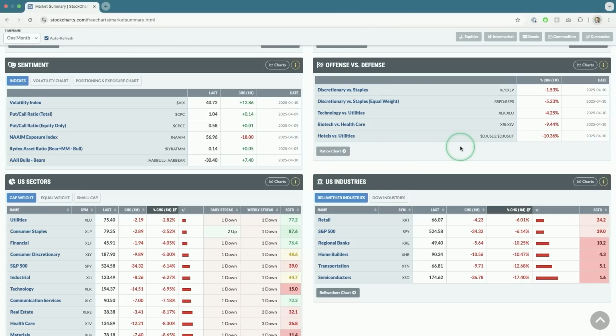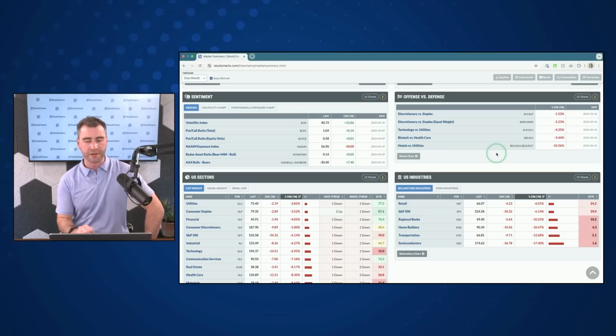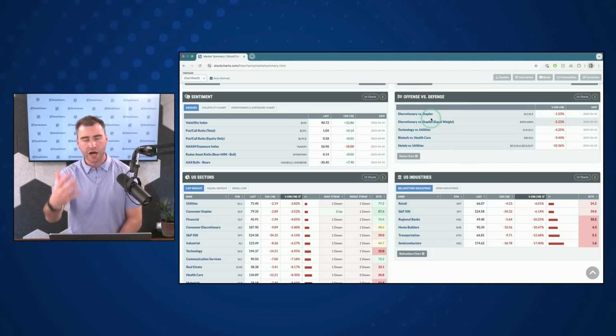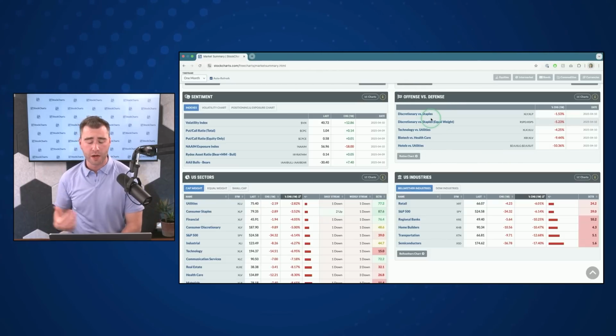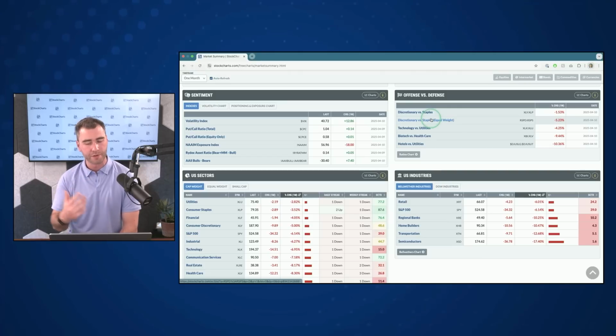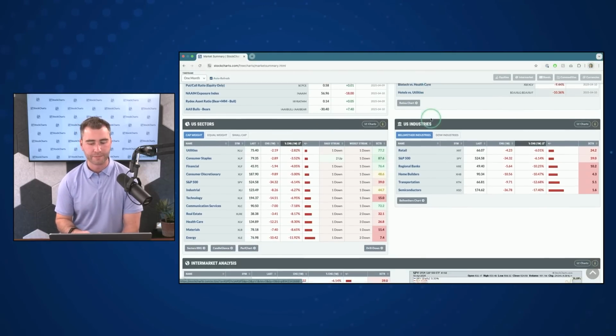I like to zoom out the time frame as I go a little bit lower on this page. I find that that's helpful, especially for this offense versus defense panel. Zoom that out to maybe 1 week, 1 month. Tells you a little bit more about what's happening out there over a longer period of time, not as much about the day-to-day.